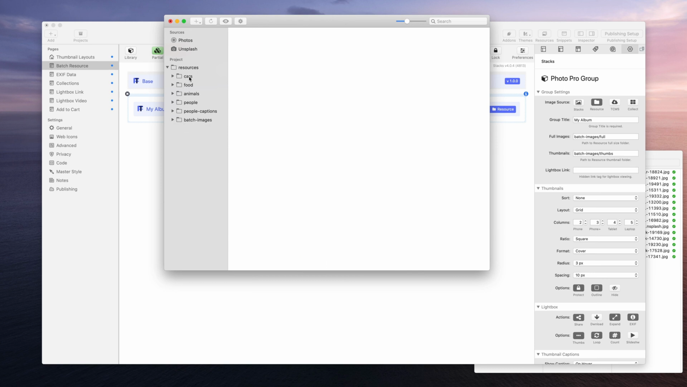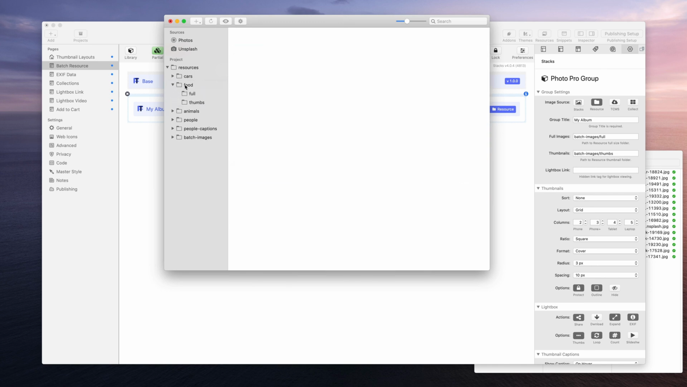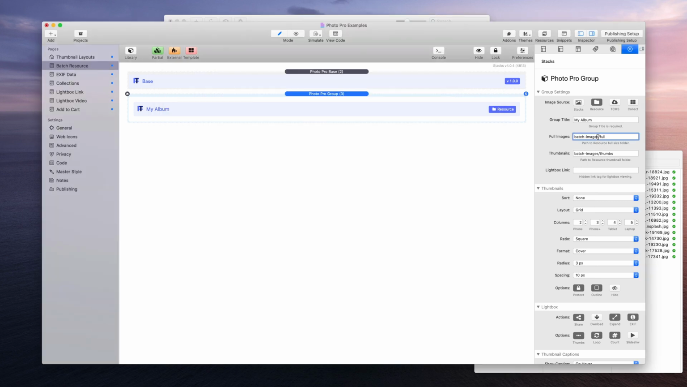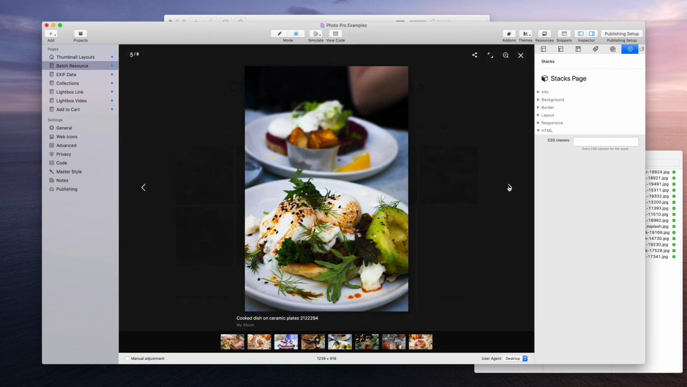But I have also these other resource folders here. So let's say I wanted to do cars full and thumbs, or car full-size images and thumbnails. Or actually, we already did cars. Let's go with food. So I can just replace batch images with food. Food full, and then food thumbs. Preview that, and now we have all of the food images.